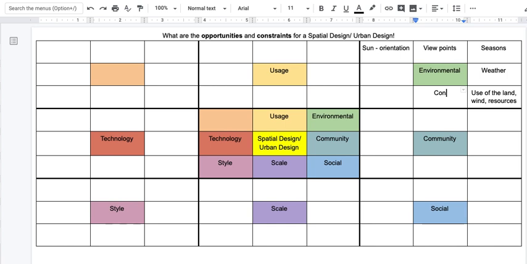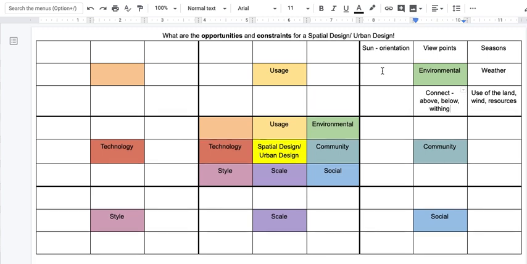Are we going to connect? How are we going to connect to the environment? Are we going to be above, below, within? What could our options be? Are we going to contrast with our design, or are we going to harmonize? Are we going to consider sustainability?